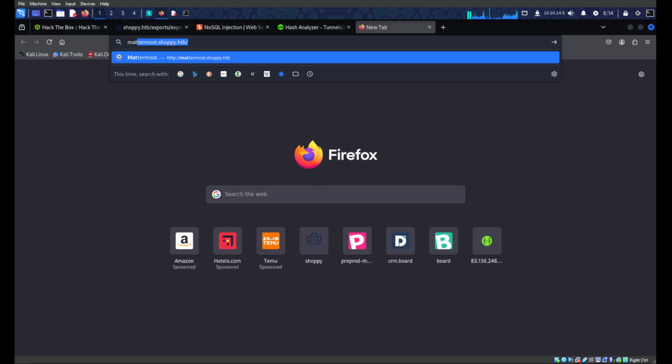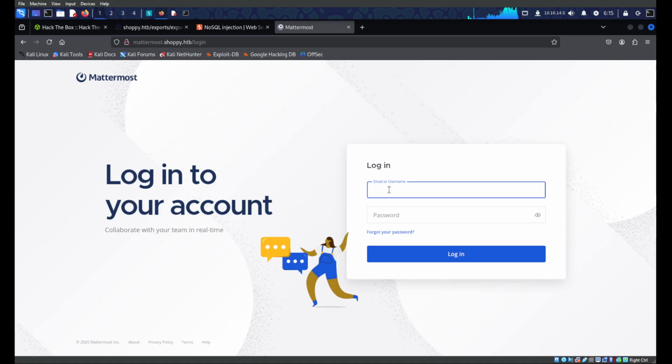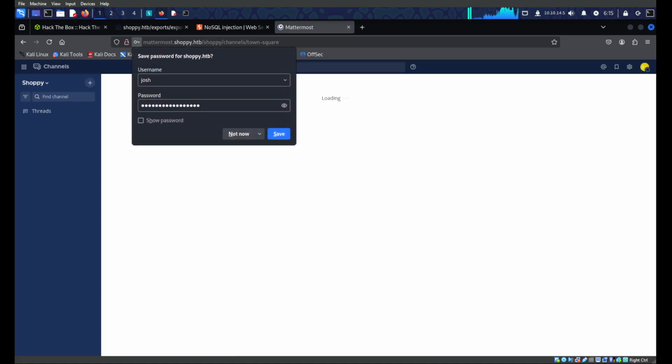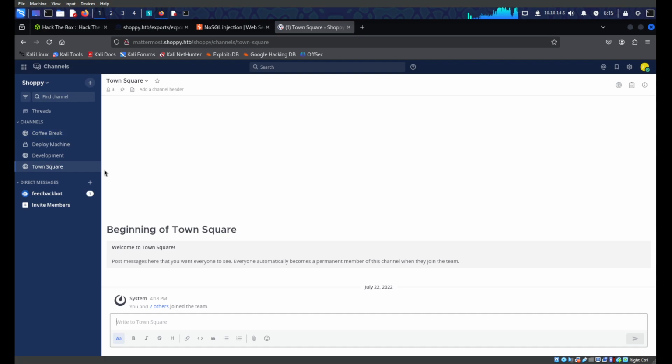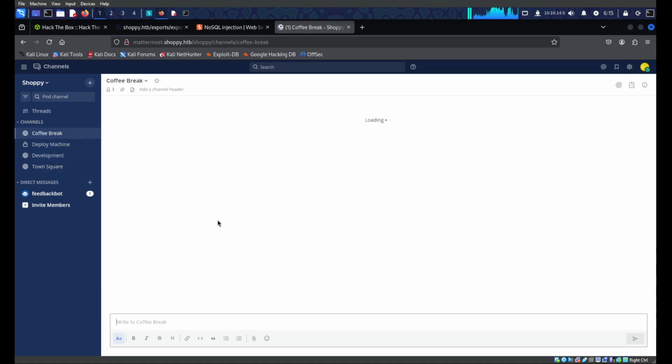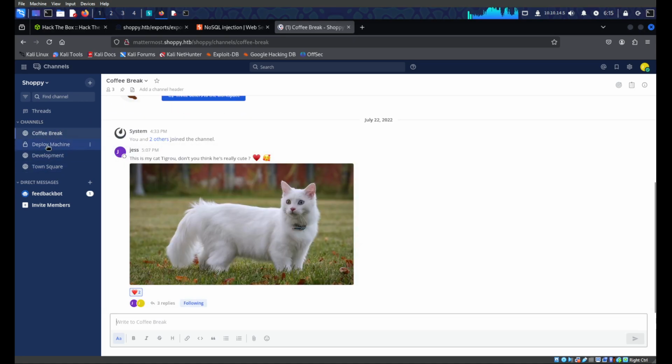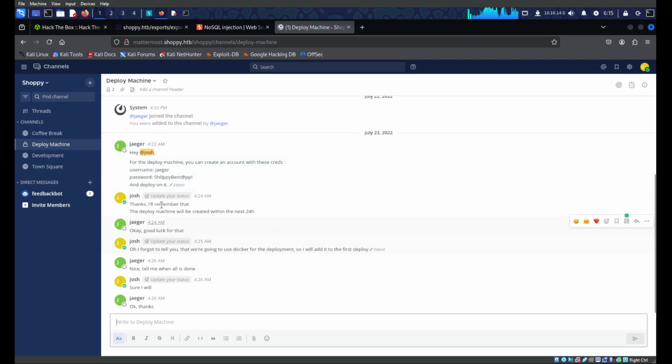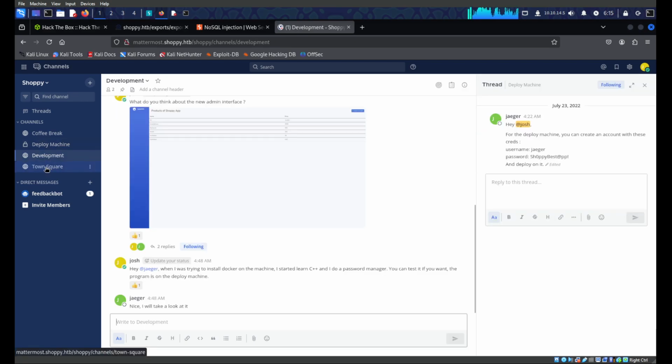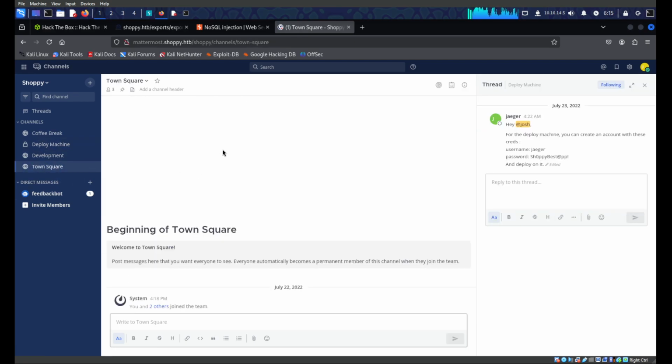So if we go to Mattermost, we see we get a login form, which allows us to log in as specific users. So we'll try Josh with the password, and we can see we get onto a channel view. We have Shoppy, then there's Coffee Break, which is just a gorgeous cat. Deploy Machine, which states a username and password, which I'm going to copy. Then we have Development, which is not really worthwhile, and then we have Town Square.